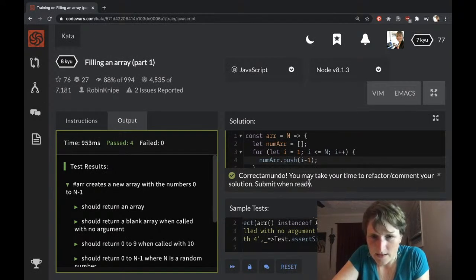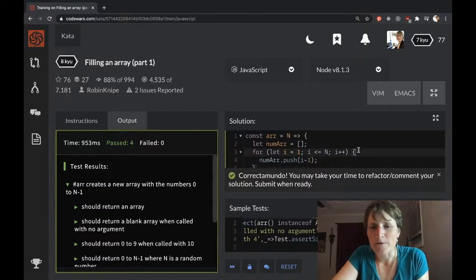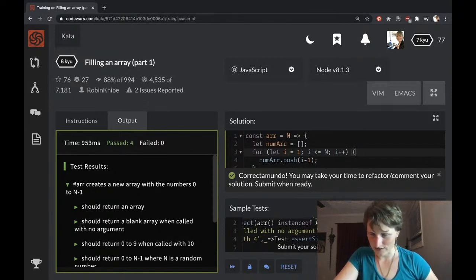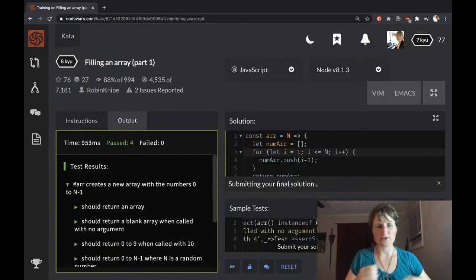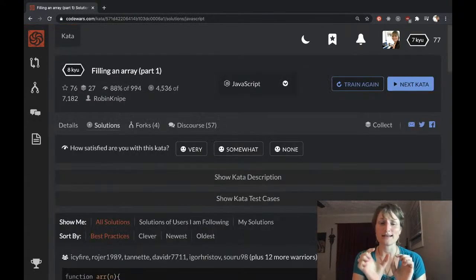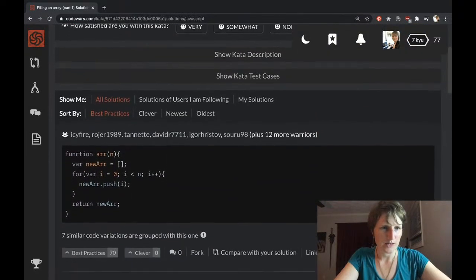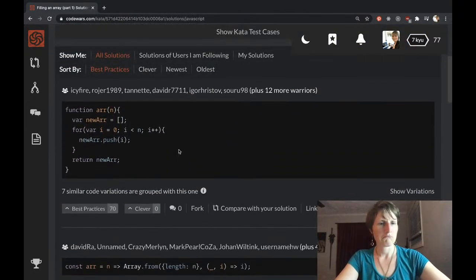Refactor and comment on my solution? No. I mean, what I could do is say, what could I have done differently that was easier? That's why I like to look at the actual solutions. I'll submit, and then I'll look at the solutions to see what other people have come up with. There's always something super concise and efficient at the top here usually.